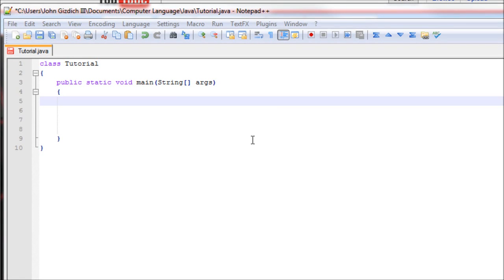Hey everyone, in this tutorial I'll be teaching you how to use variables in Java. The first thing you need to learn is the format of typing in the variables. Just type in data type. This is not the real code. This is just an example so I could give you a better idea of learning how to do this.